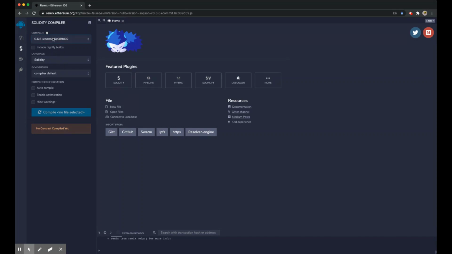For this, we are going to be using just 0.6.0, 0.6.1, or 0.6.0, just anything of that. And we are going to run the auto compile. We're going to enable optimization. I mean, that's really only for deployment if you want to, but we don't care about these things too much.